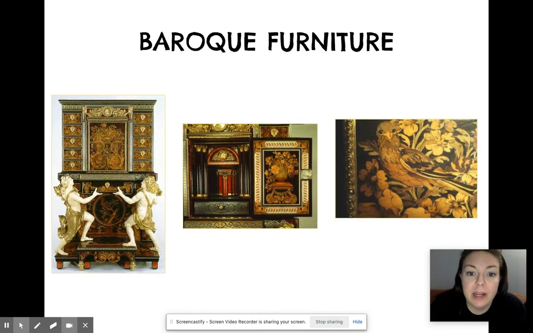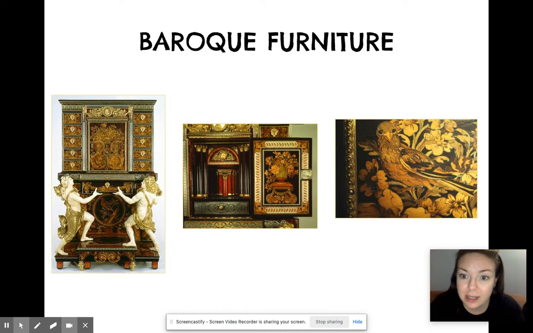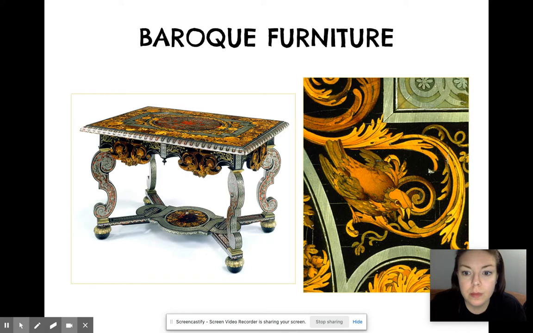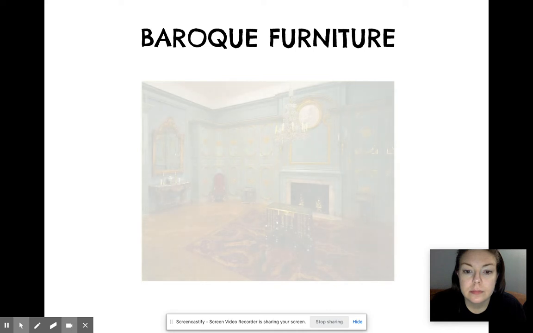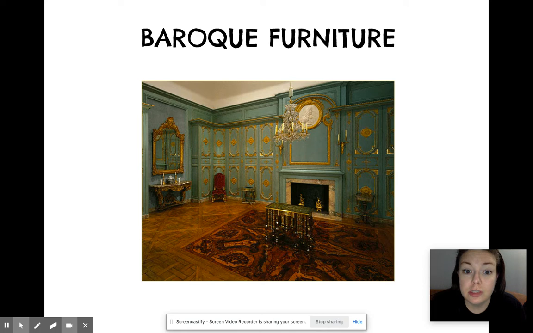So here are some examples of that in furniture. So it's not just a table. It's the gods, the Greek and Roman gods holding up a table that's been inlaid with gold, that opens up to a clock, that has a sculpture of a bird, like all these extra details. Every single bit of space was covered. There was no blank space to be found on Baroque furniture. Okay, so if they could fit a design on it, it had one. The walls were no longer just walls. We now have decorative walls.